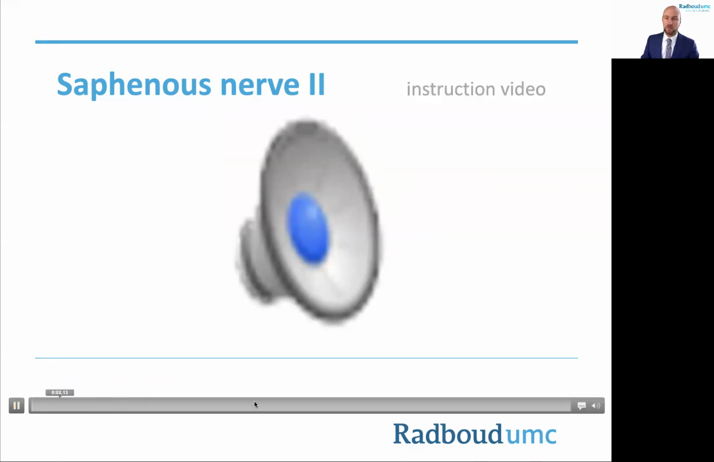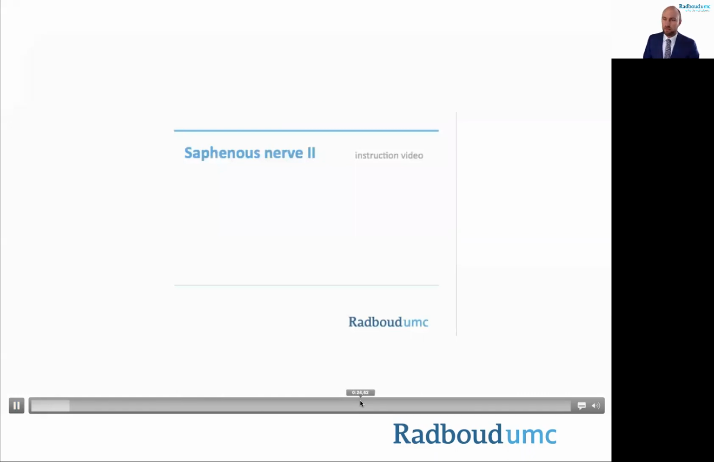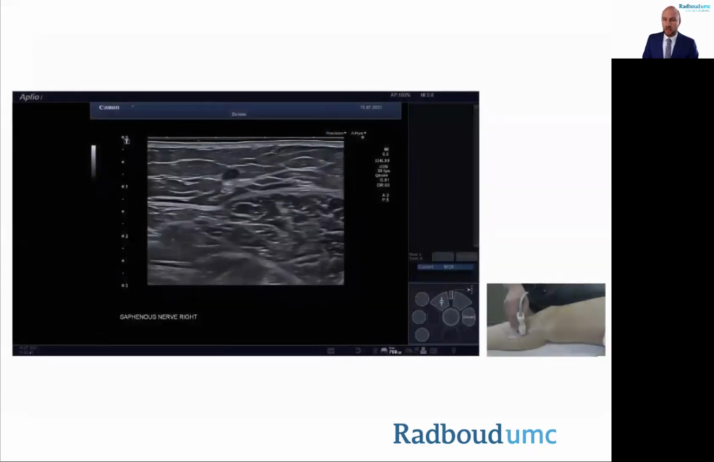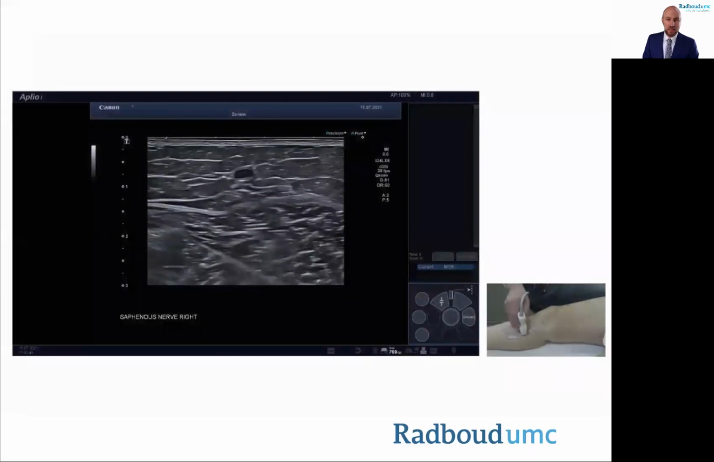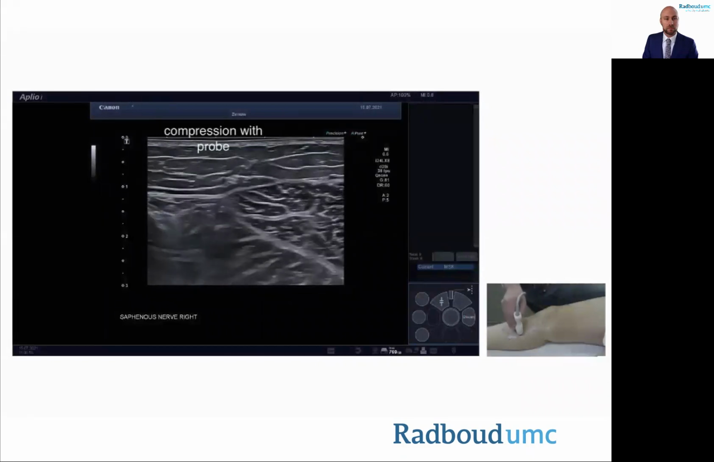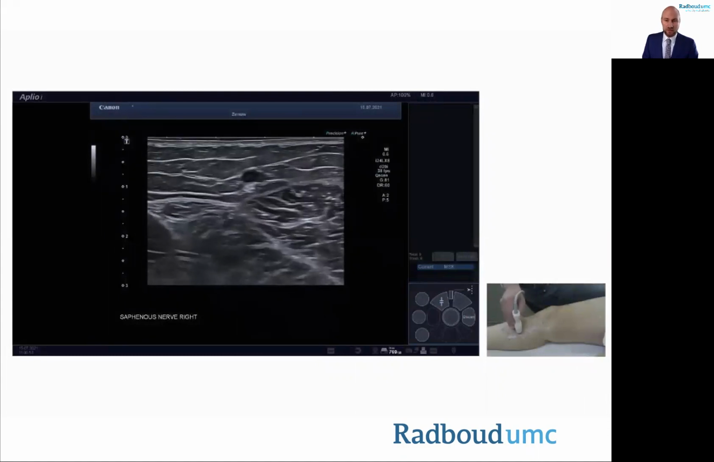In this instruction video, we see this ultrasound screen again on the left and the probe position on the right. Let's start by locating the great saphenous vein. This can easily be done by compression with your probe. And let's have a look at that. And we can find our saphenous nerve lying underneath this vein. And also here, this is a perfect place for a cross-sectional area to make.